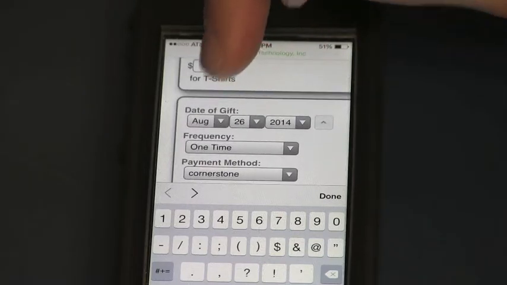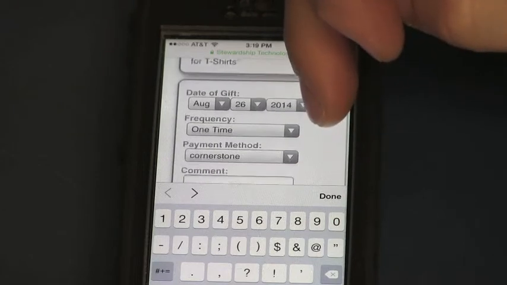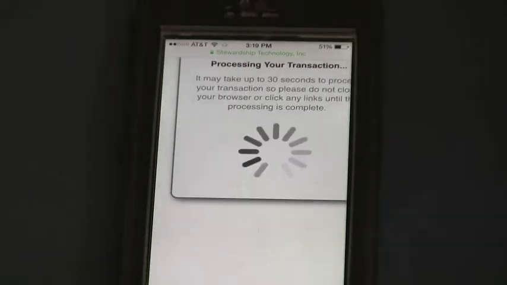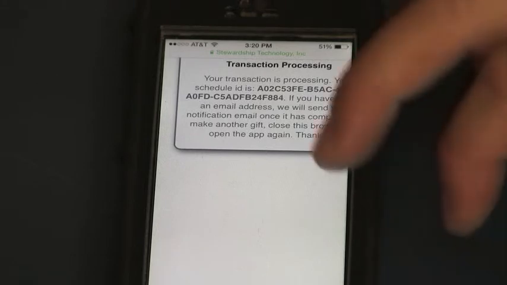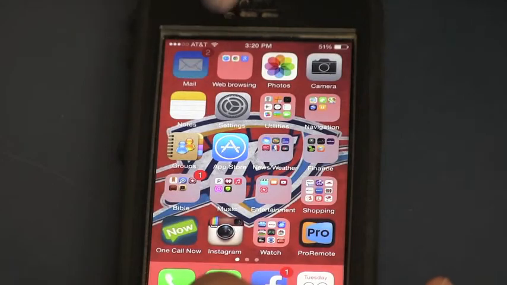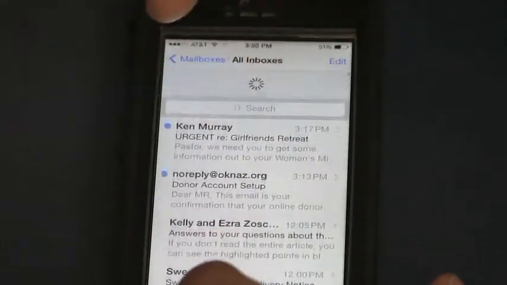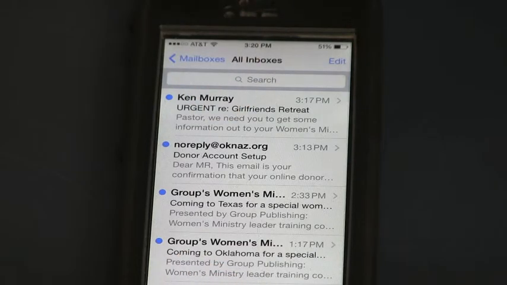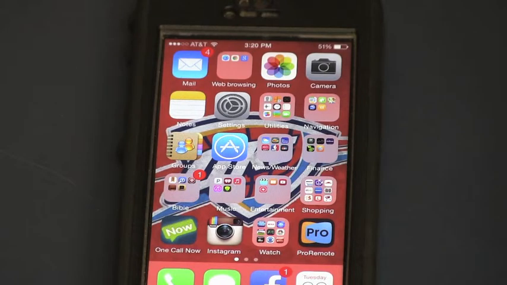It gives it today, August 26th, 2014, for one time. Cornerstone is my bank, and so I'm going to push continue. Continue one more time. So there you go, transaction processing. Now, if you've linked your email with it, this should send you an email. You can exit out of that and go to your email. It says, thank you, we have received your transaction. So that's all that I have for you. It's just as simple as that.